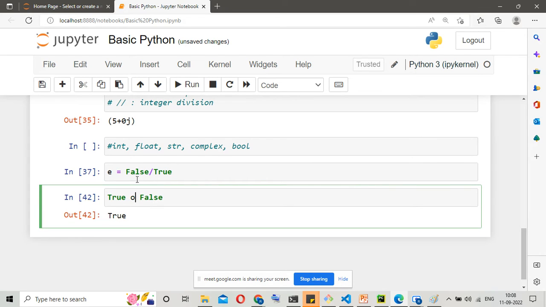And not, you understand, right? Not is nothing but the opposite of the other one. Not true, so what could be the output? False. Not true is false. So these are some basics.